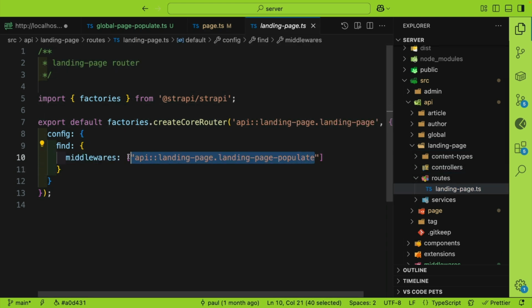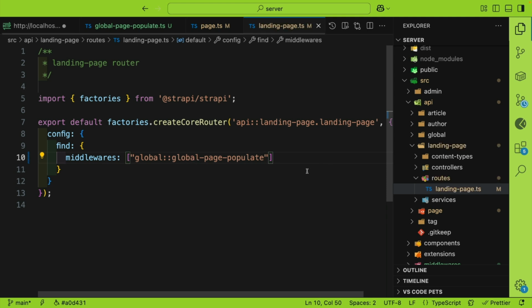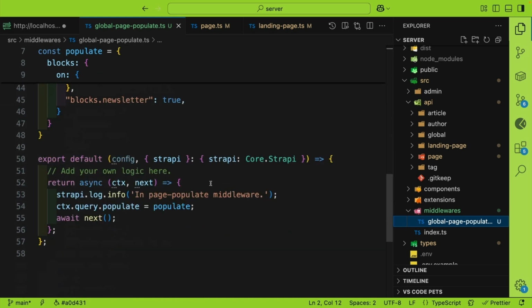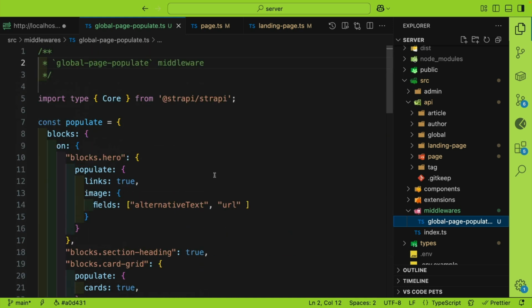So now what we're doing is we have one middleware that's responsible for populating both the landing page and our page content. And that way, if we do need to make changes, instead of the two previous places that we had, we could just go ahead and make the change in the global middleware, making our code much cleaner and more modular. With that being said, let's go ahead and restart our Strapi instance.